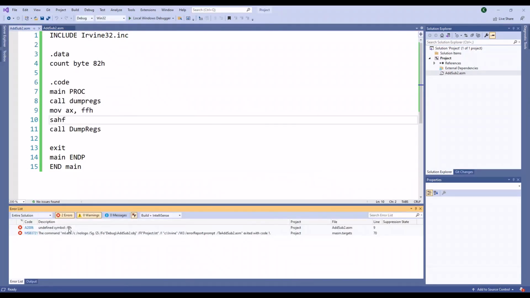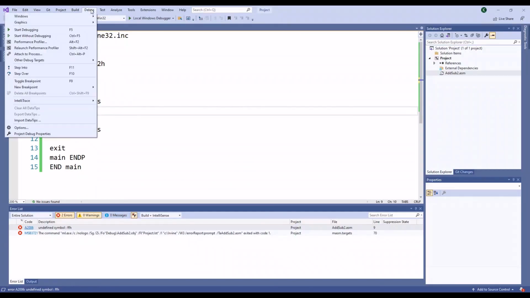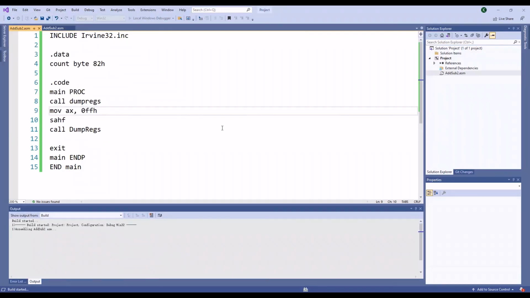Oh, sorry. If you are using this assembler, you cannot put it the same as in your previous program. You cannot put a hex constant starting with a character directly. You need to put a 0 at the beginning. So 0FF.